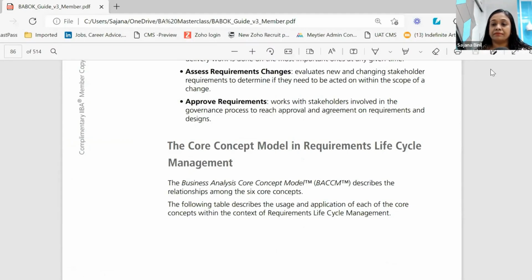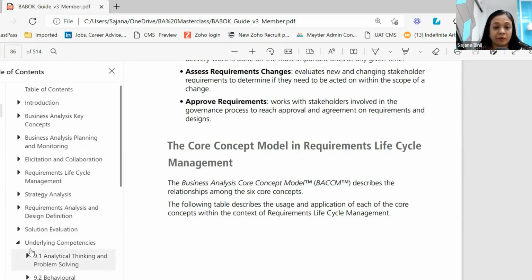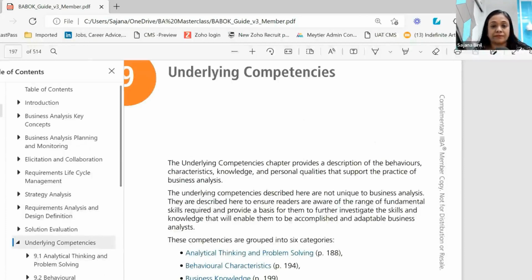So if you remember, in the previous sessions, we have discussed all the knowledge areas. Knowledge areas are over. What is left now is the underlying competencies and techniques chapter, of course. So the next session that we have will focus on some advanced level of techniques, which we have not so far discussed. A huge bunch of techniques we have already discussed when we were learning the business analysis knowledge areas.